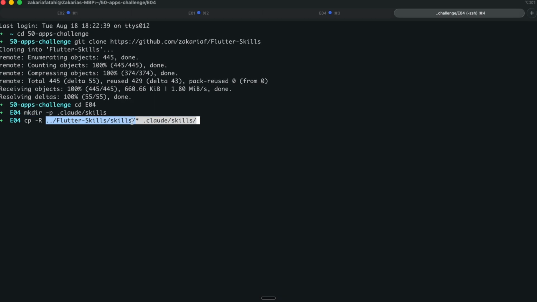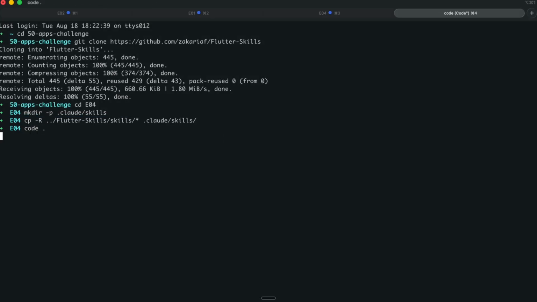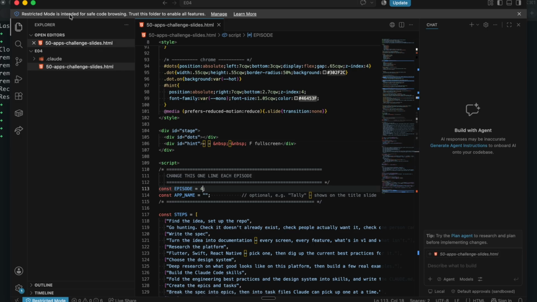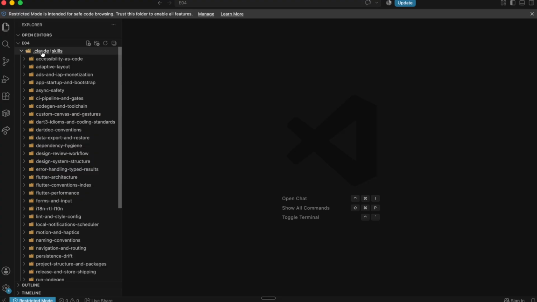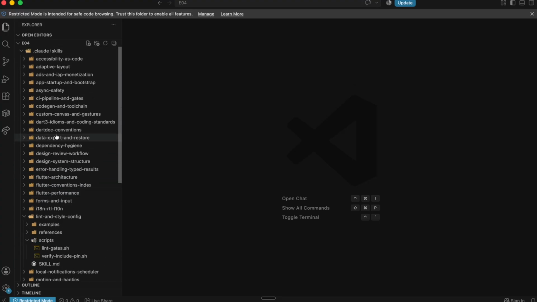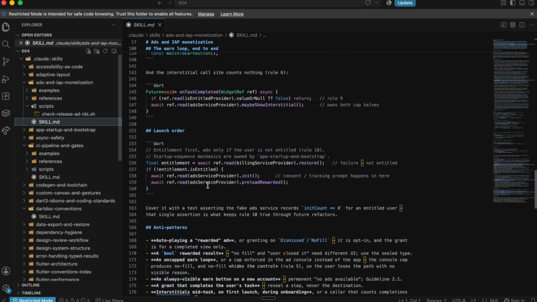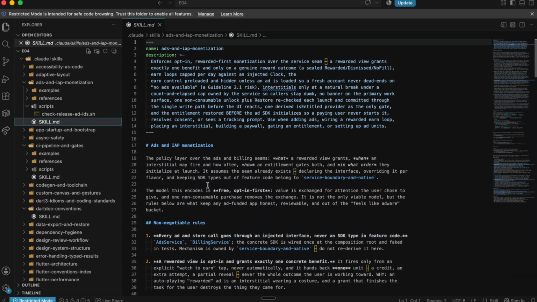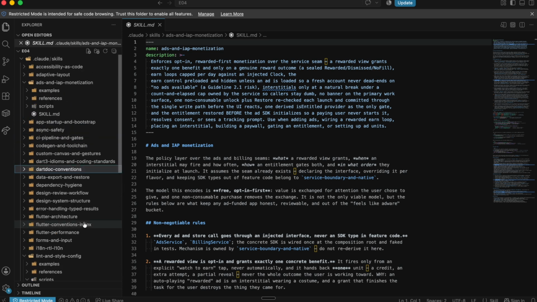Flutter skills directory, all skills there, copy into our .claude/skills folder. Now let's open our project. You can see now we have this. These are the skills that we have now. The skills have a very good structure: some examples, references, some scripts, the skill itself. There are very well structured skills there that we can use in our app.